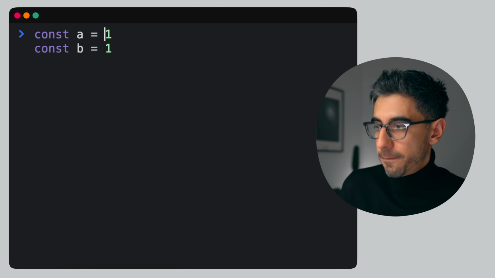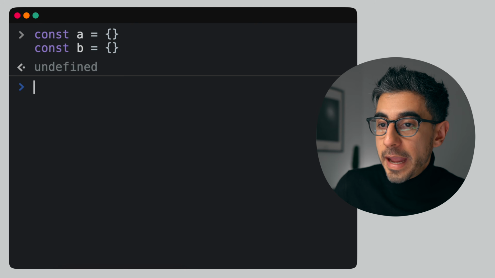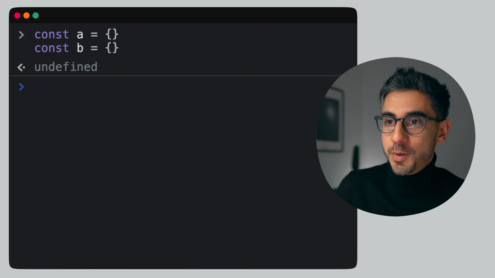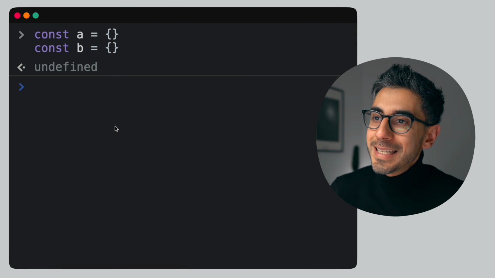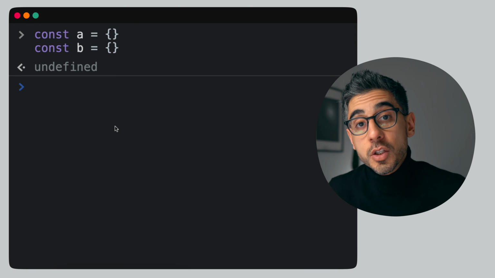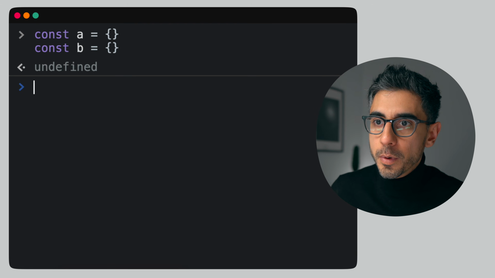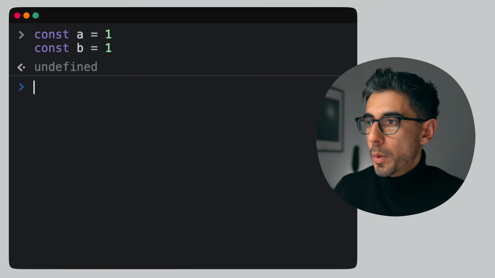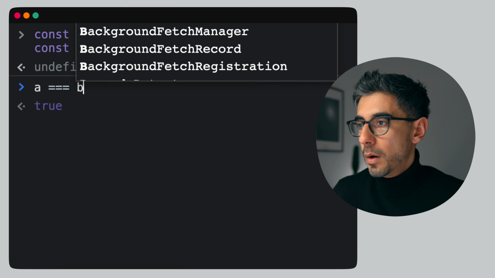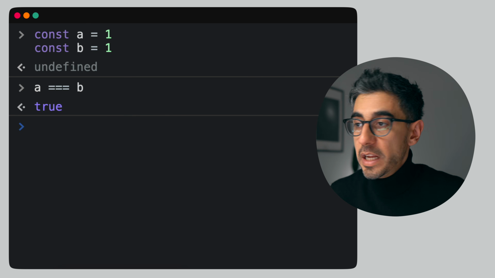Whereas if I create objects now, if I have two empty objects, A and B have totally different values, even though they look alike. One is always 1, but an empty object isn't necessarily the same thing as another empty object. They're like twins, identical, but separate people. Now back to the original example, right? When we do the triple equals, 1 is always 1. JavaScript looks at that and says, true, they are the same thing.